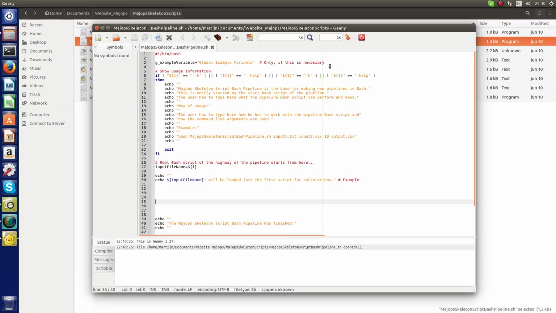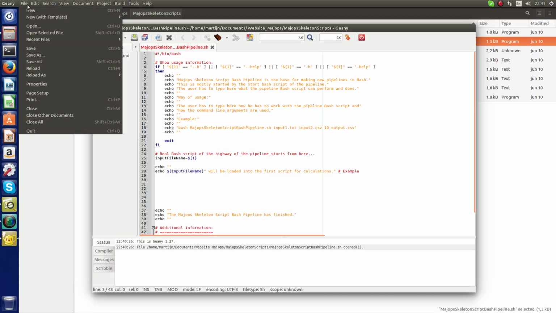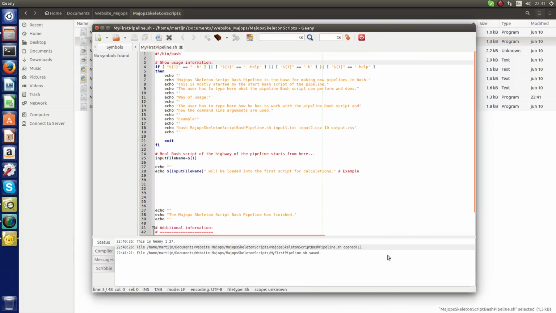But okay, we're now in Geany, and this is the scanner script for the highway of the pipeline. It always begins with the so-called global example variable. I take it away, and I now make my first pipeline. I should give it a nice name, but now I don't have a case for doing that, so I call it my first pipeline. Click on save, and now I can start building my first pipeline.